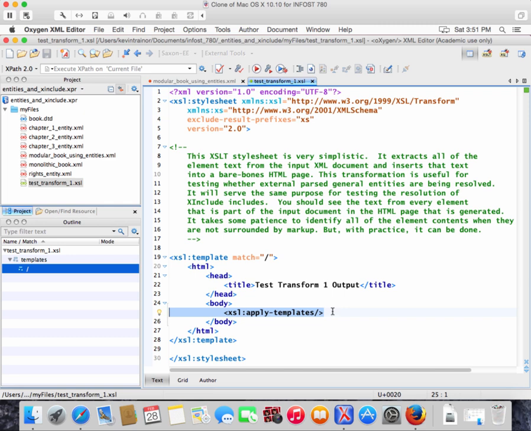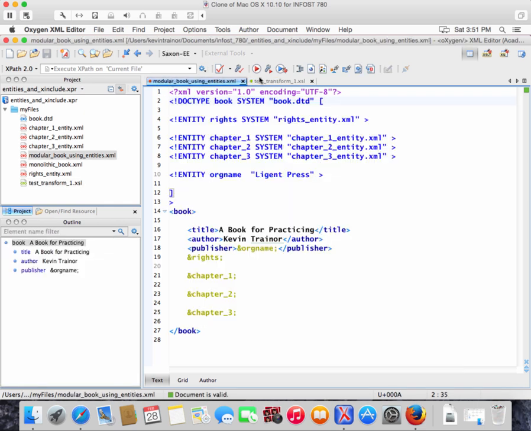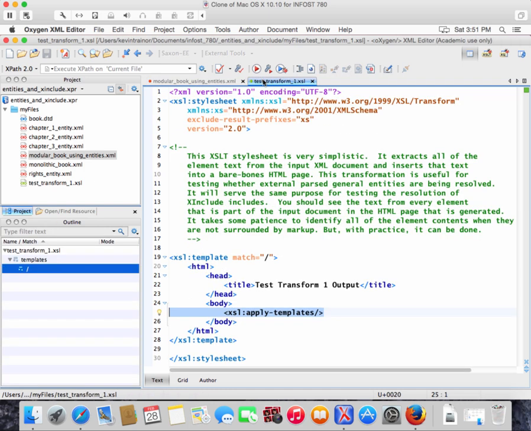Okay? So what we should get when we run this transformation is an HTML page that looks a lot like the way that the monolithic book looked when we opened it. Okay, so what we have here is an XML document on the left, and a transformation on the right. And how do we associate them with each other? Well, we do it in the following way.